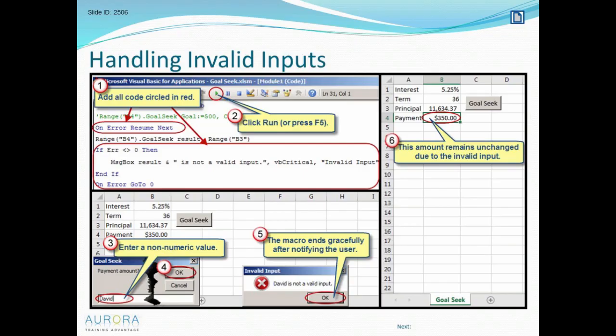So what we're going to add in then is more code here. Above the goal seek line, we're going to add in on error resume next. So that's kind of a superpower for our macro where we tell Excel that from this point forward in this macro, if any line of code has a problem, skip over it. Then we'll leave our goal seek line as it is.